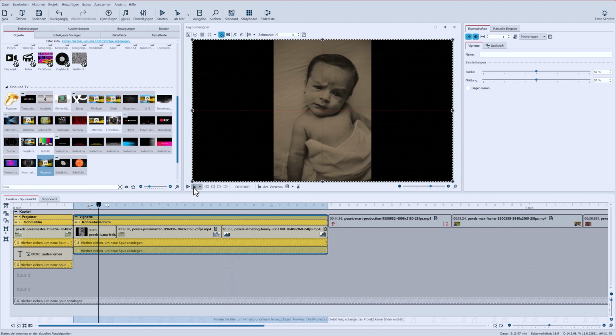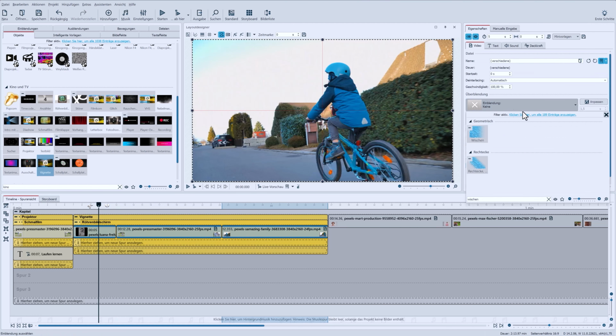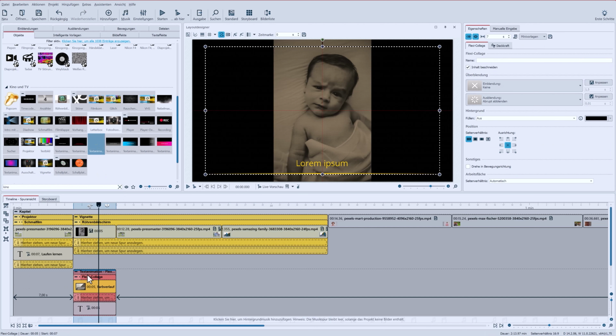The photos and videos still aren't edited directly right after each other. I give them all a crossfade so the transitions look more exciting. In this case, a vision fade. I also want to add some textual information here. I'll drag a text animation object into the timeline.